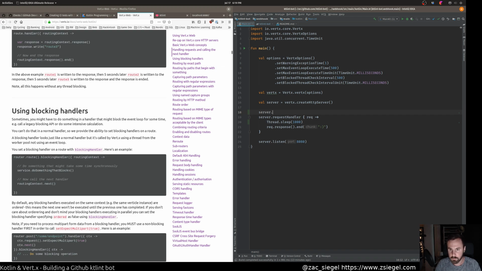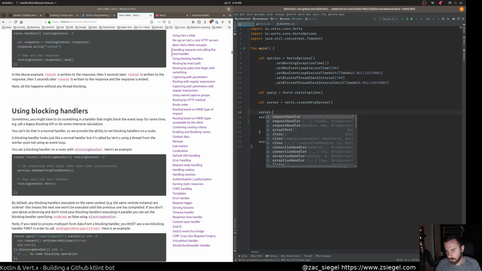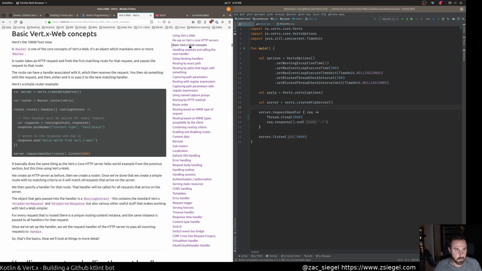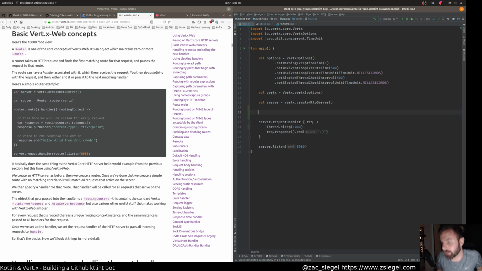We're going to have to make further changes to make this work a little better. We're actually going to introduce a router here. A router is basically in Vertex a way to do path-based matching and things like that. It's exactly what it sounds like, a router. So we're going to go ahead and create a router.